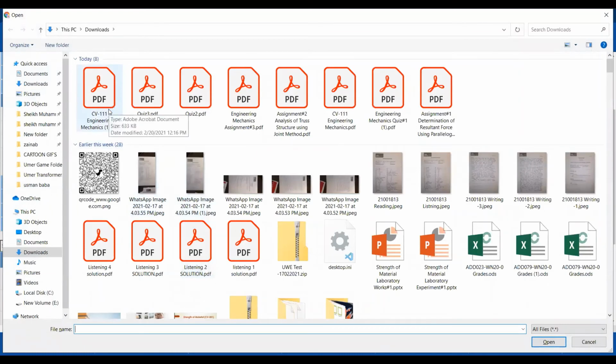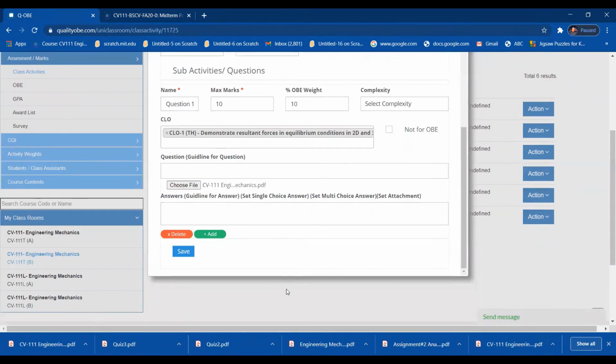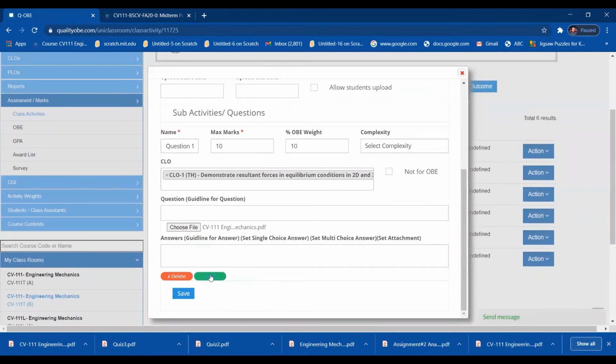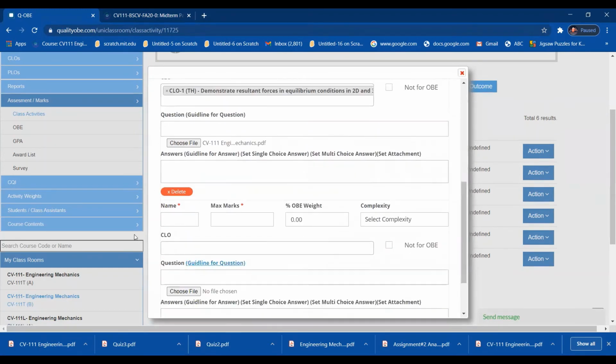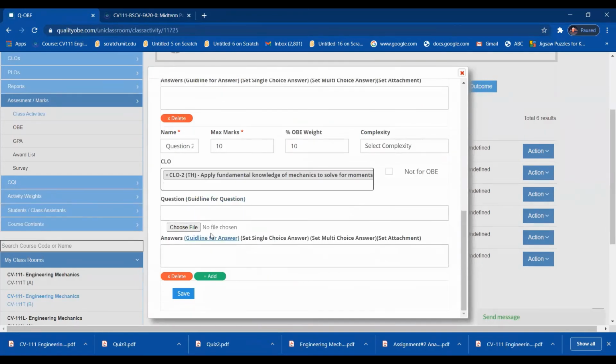This is the CV 111 Engineering Mechanics. And where did I upload the final exam paper? Okay, done. Then I have to click on save. No, there is no need right now, because I have to add more questions, because I have given only one question. So the other question was question number 2, and it is of 10 marks. It is 10 percentage, and it is from CLO2. And there is no need to upload the paper over here, because I have already uploaded the paper in question number 1. So there is no need of it.